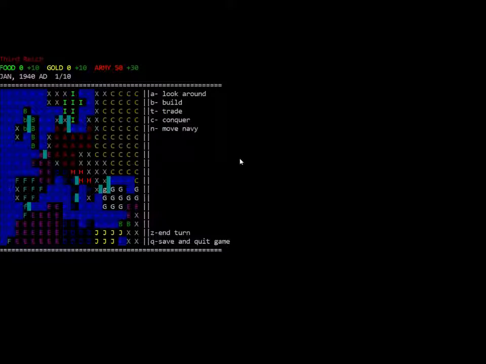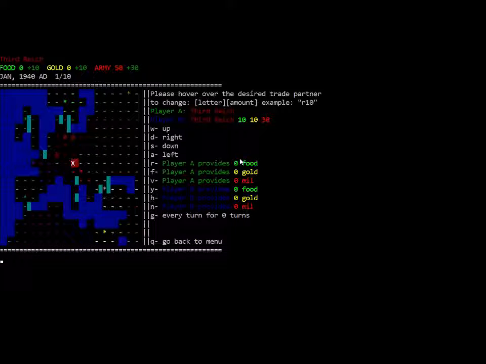As for the trade, it is a bit more complicated. So we go back into the building menu. We don't have anything.